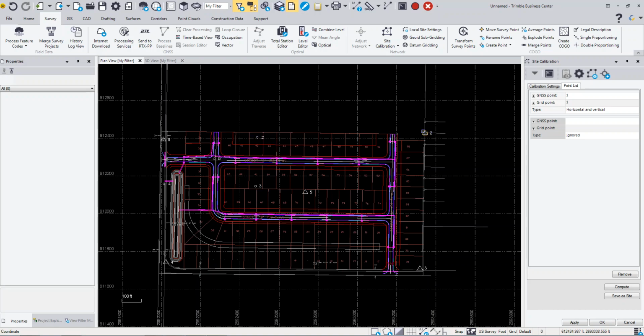Now I just want to show you, if I click on this one, you'll see that it tells me that it's not a GNSS point. So we want to make sure we pick that one first, and then this one over here, and you can see it fills in those 2. We do the same thing here with 3 and 3, and then we got 4 over here and 4 here, as well as 5 and 5.